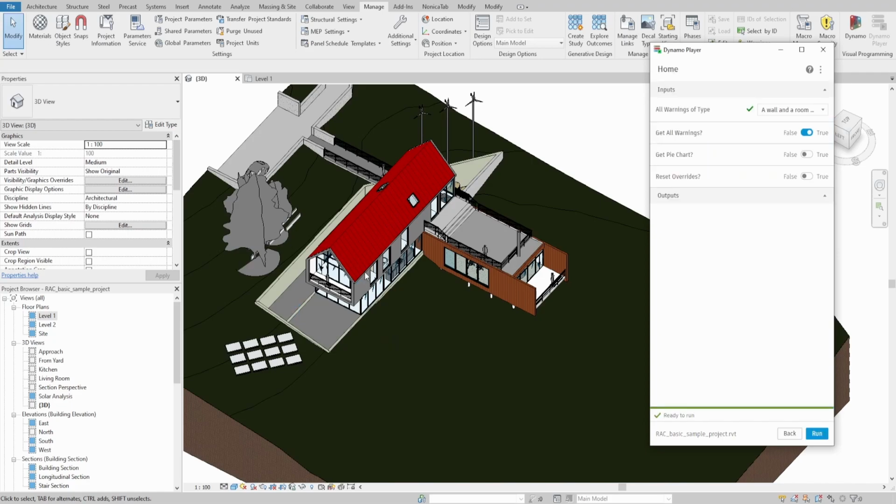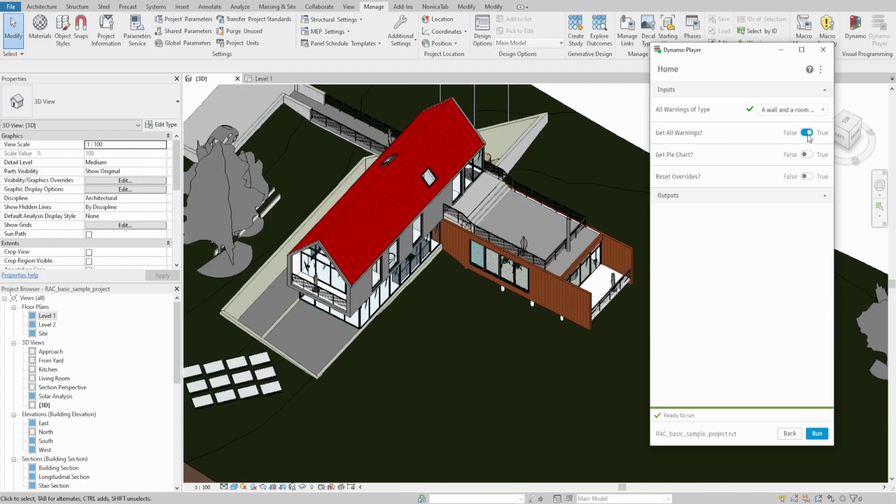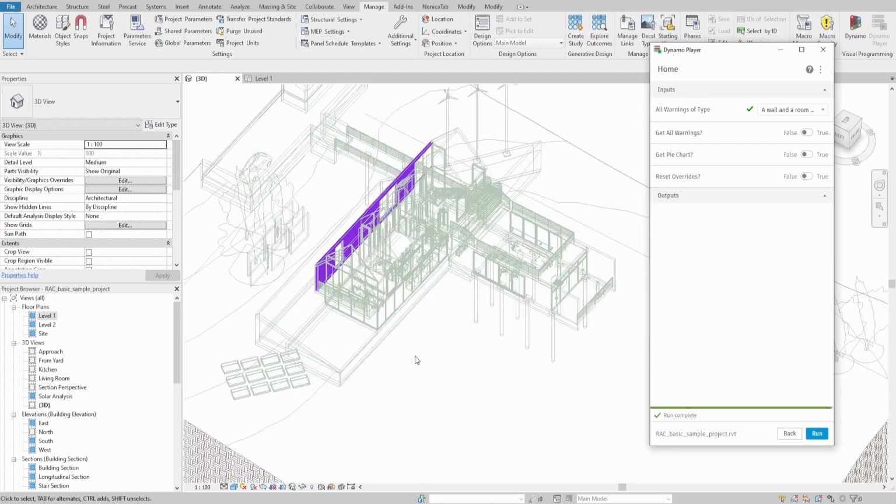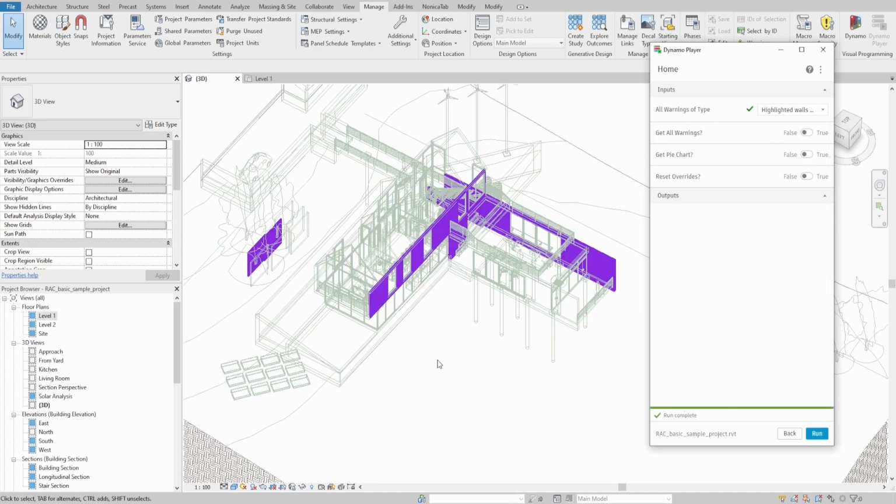When you select the script, you will see a list of input values. Let's test it and select only one warning type. Once you press run, you will see that every element is overridden and only failing elements are highlighted. Try to select another warning type and press run again.